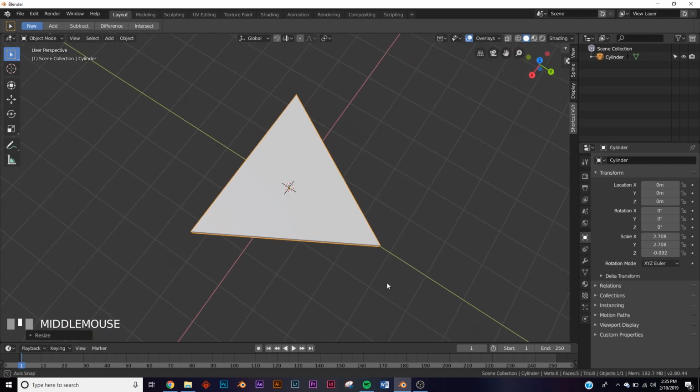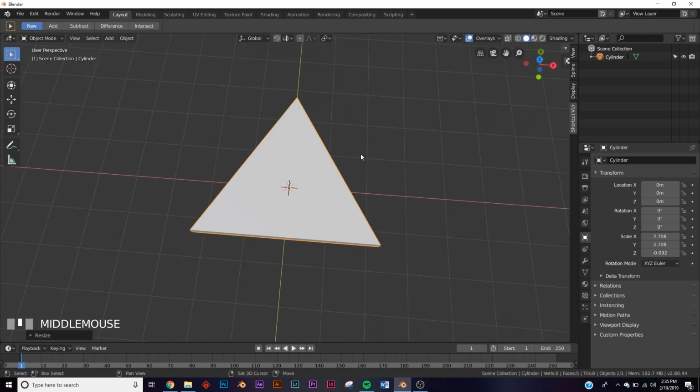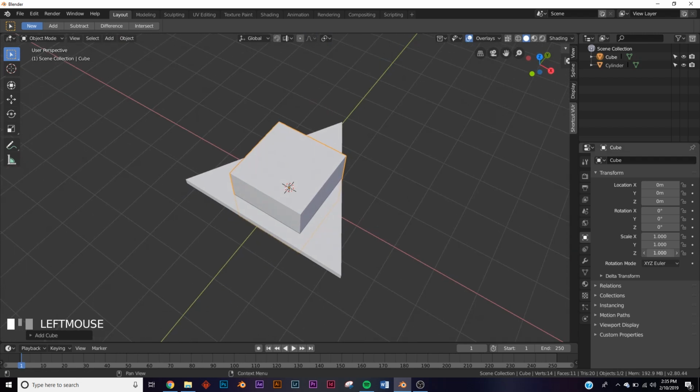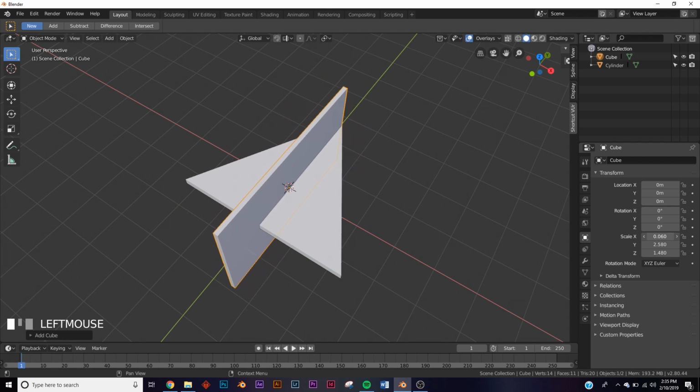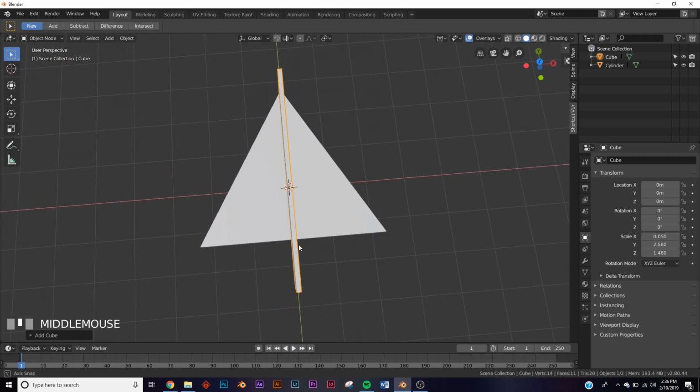Okay, so the next thing we need to do is add a cube. So add your cube, and then in your design, just bring it up like that, and then bring it out, and then make it about as skinny as you want your cuts to be. I'll show you how that works in just a second. And then let's rotate it real quick.